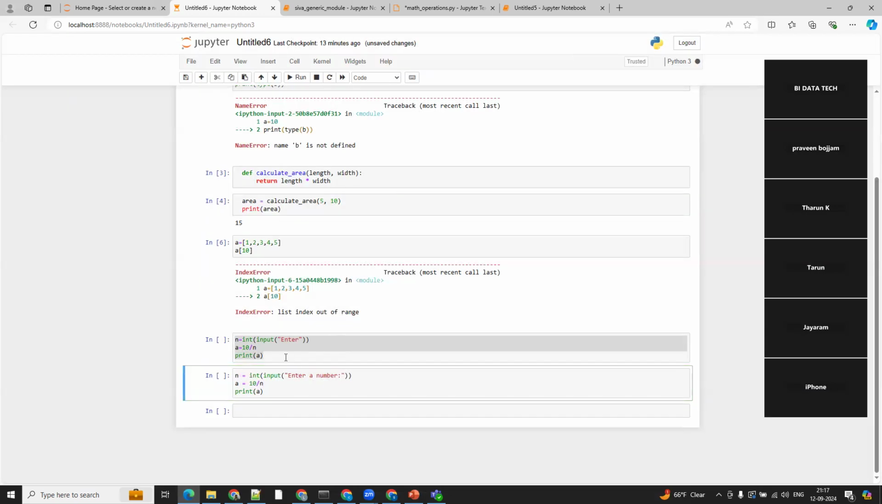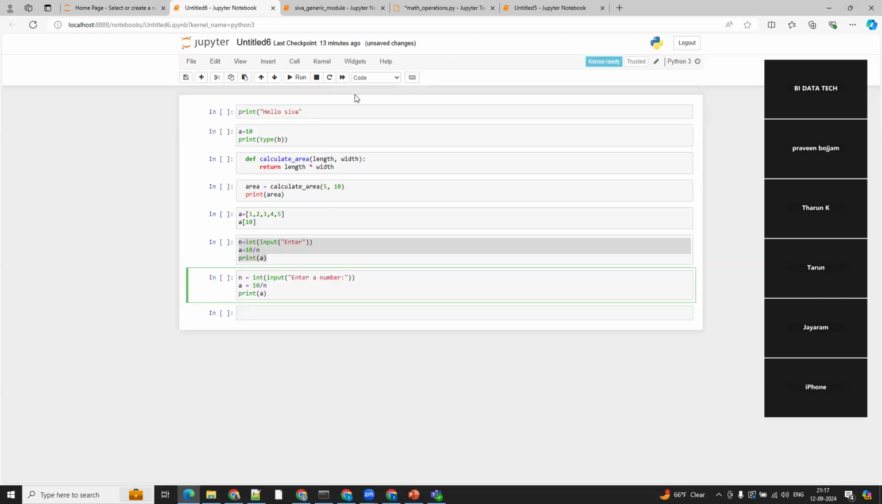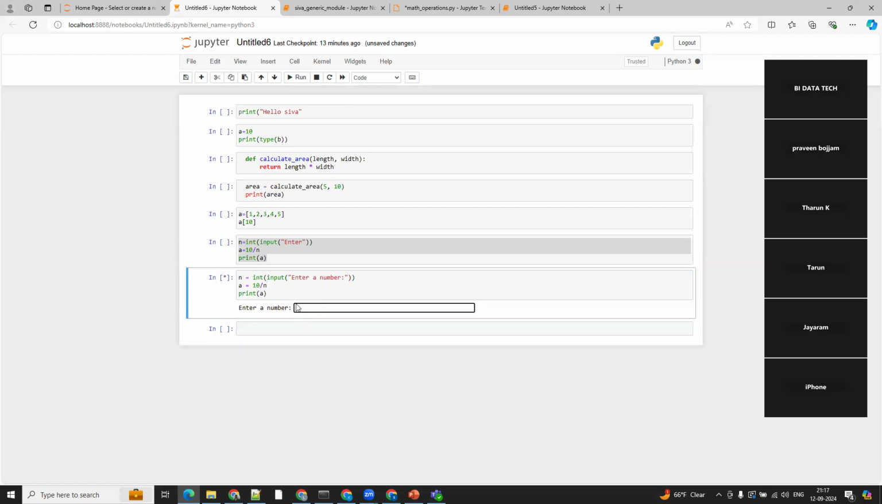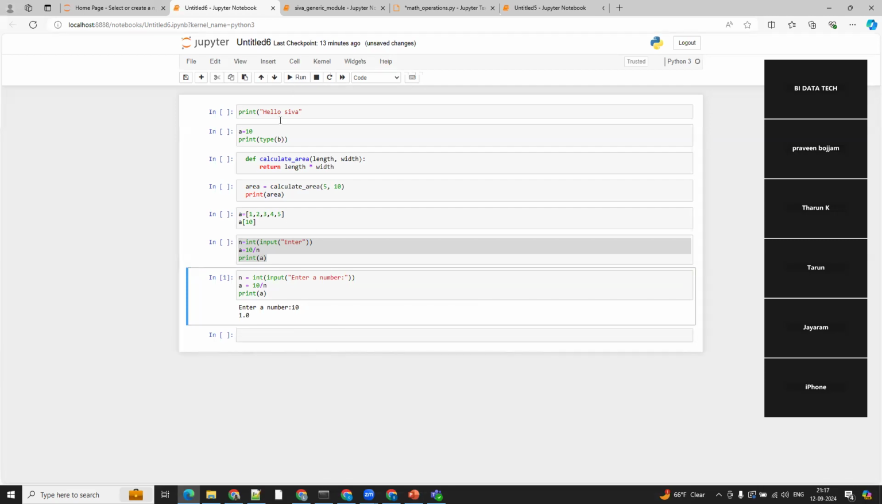Let me try to execute it one more time. I think it's restarted. Yeah, connected now. Kernel is ready now. Now it is asking. So it was a kernel issue previously. Now it started asking this one. Now what I will do is, if I give 10 here, then what is it going to give? I'll just hit enter. Now 10 by 10 is nothing but 1.0.